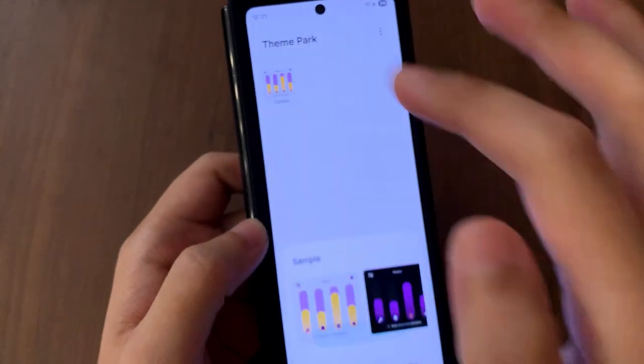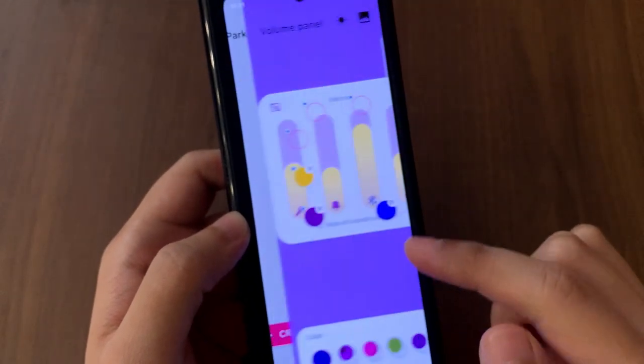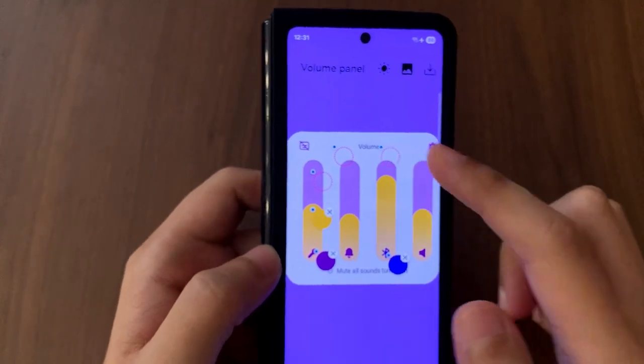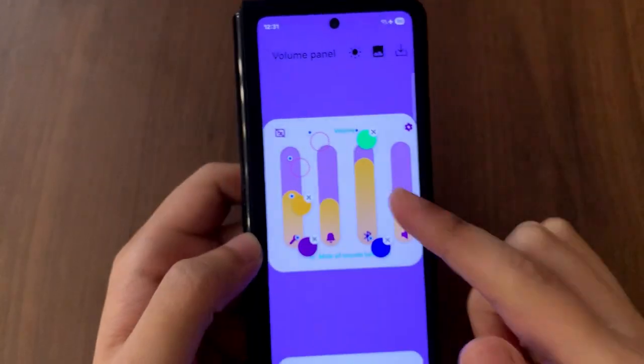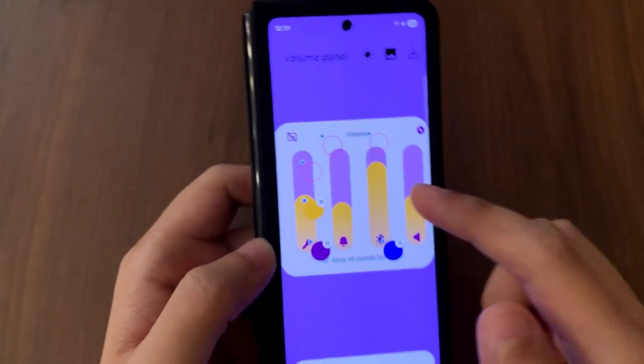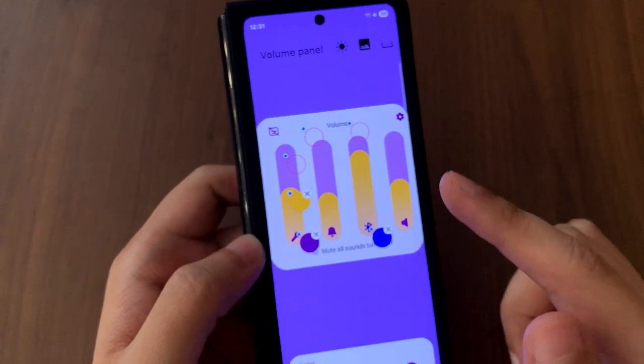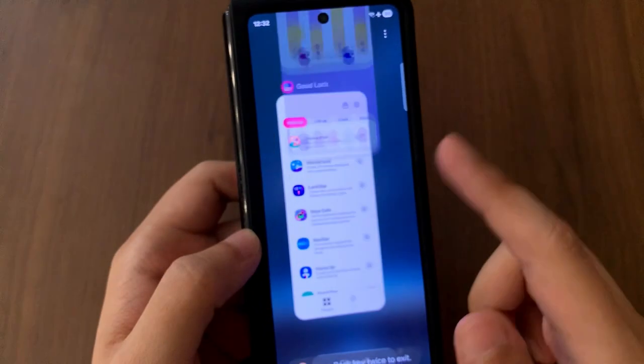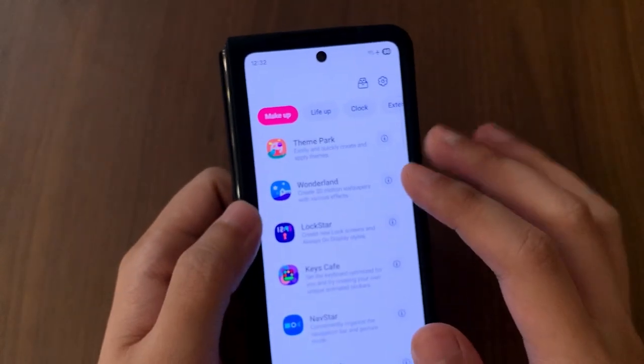The volume panel here, we can actually edit. You can customize the color, whatever color you want. Say if you want it green, right? So you can change all this. You can play around with this. Okay, that's that. So next we're going to go into Wonderland.